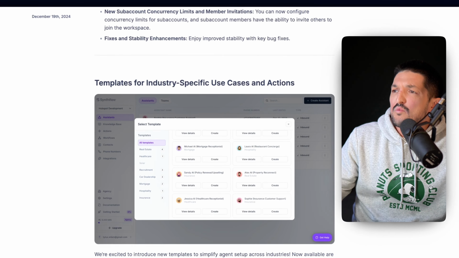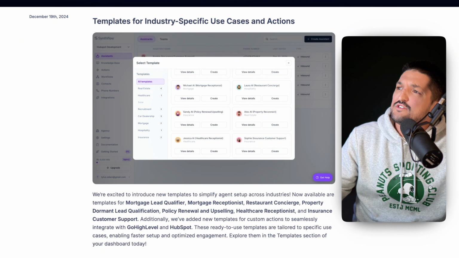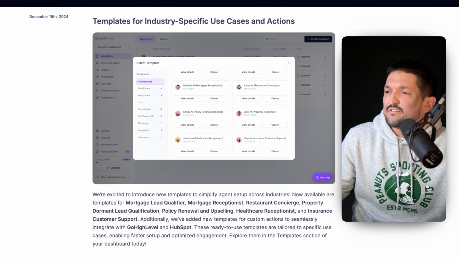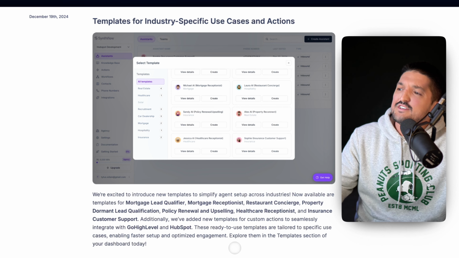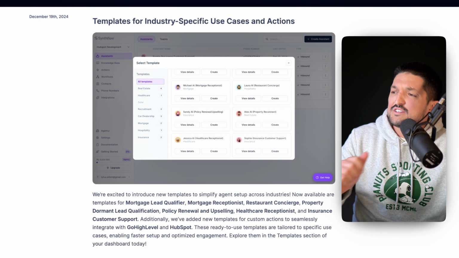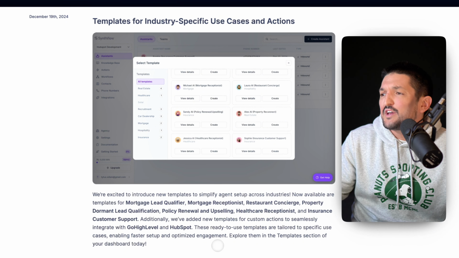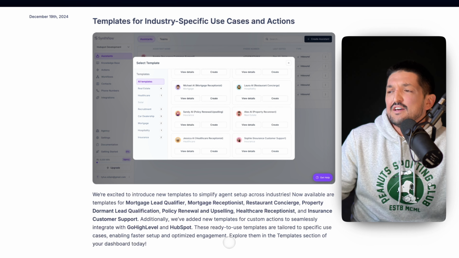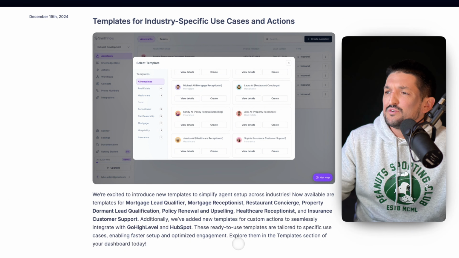So first up, we have the templates for industry-specific use cases and actions. We're excited to announce and introduce new templates to simplify the agent setup across industries. We have some mortgage assistants, both receptionist and lead qualification. We have some restaurant concierge, property dormant lead qualification, policy renewal and upselling, a healthcare receptionist, and insurance customer support.